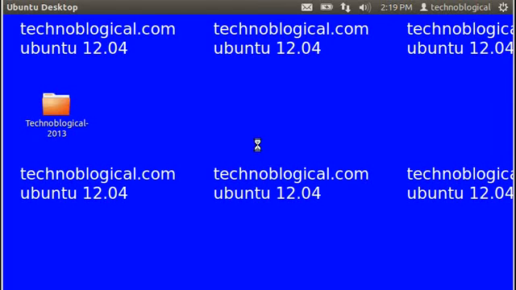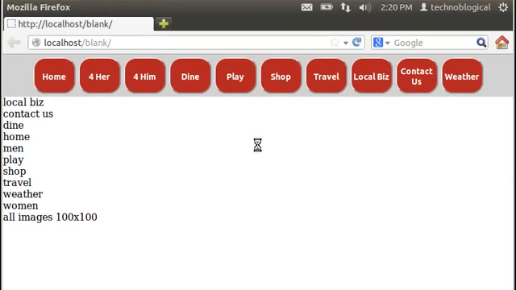Hello there. Today's video is on CSS image sprites, which is not exactly a CSS thing, but it's using CSS in such a way that it speeds your web page up a little bit. So I've got this page.